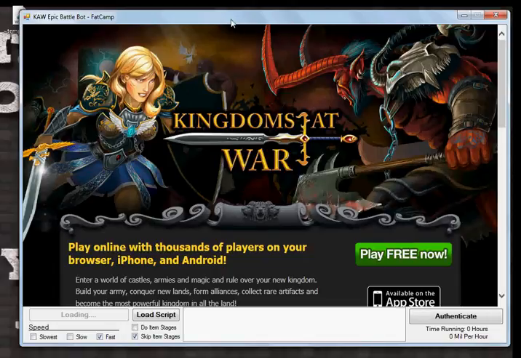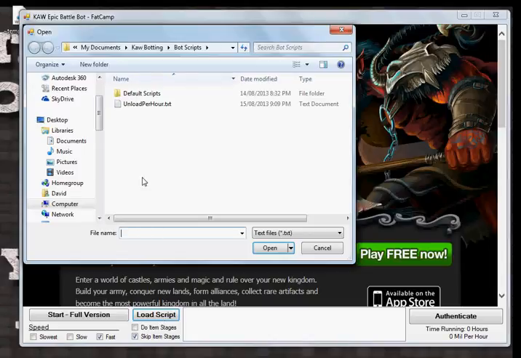You'll see on this version of the bot, the load script button is now available. So we'll click that, and you see it opens the default directory again, and you see our unload per hour script that we just created in here. So click on that, click open.